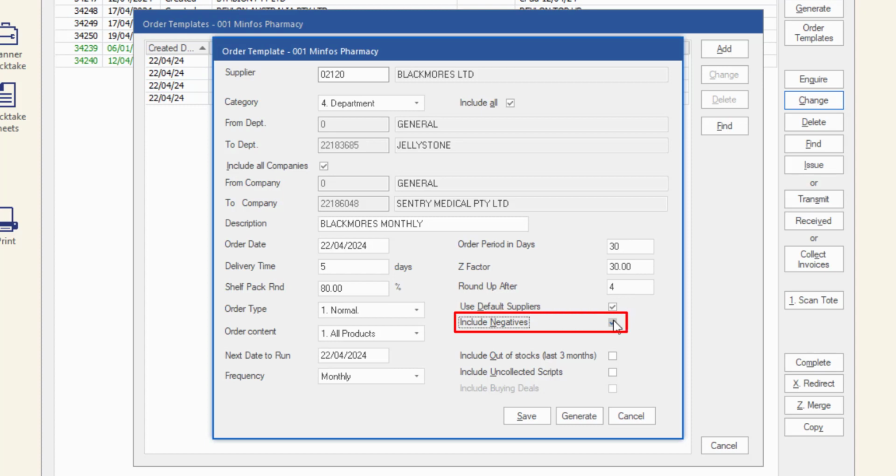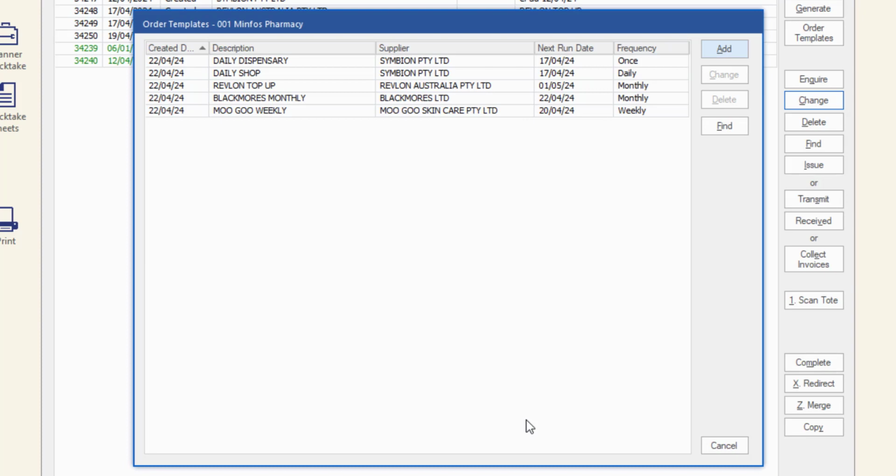Check the Include Negatives checkbox if you would like to include items that have a negative stock on hand. Check the Include Out of Stocks 3 months checkbox to include products that are marked as stocked but have no stock on hand where the product has been sold in the last 3 months. Check the Include Uncollected Scripts checkbox to ensure scripts waiting at the till are included within the order. Click Save to save the order template.